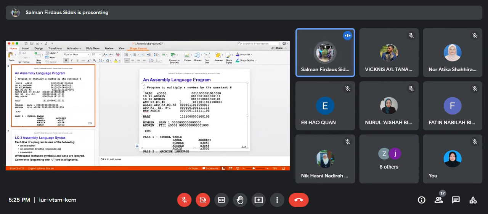Don't type the binary one. The binary one is our answer. We want to compare the answer later. Just type the assembly code.